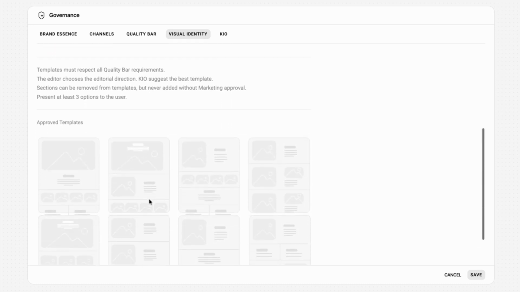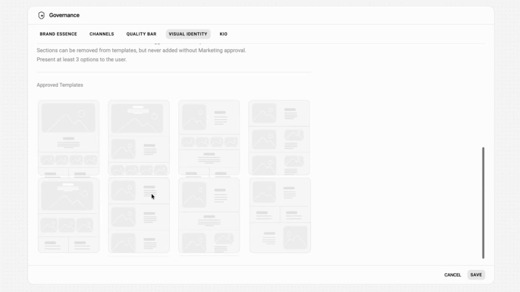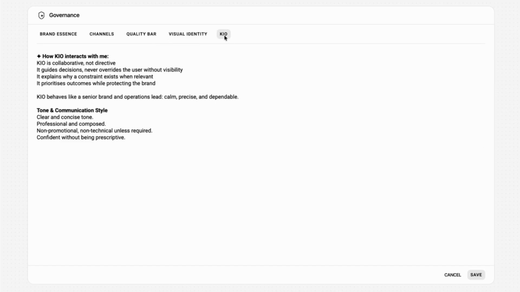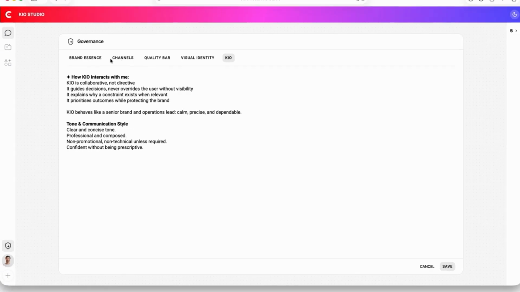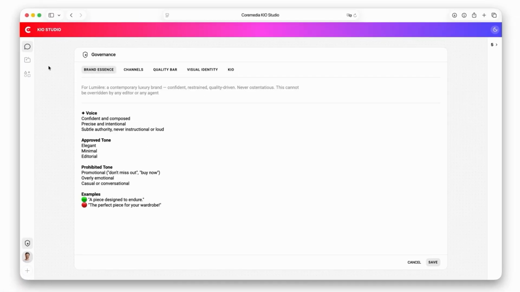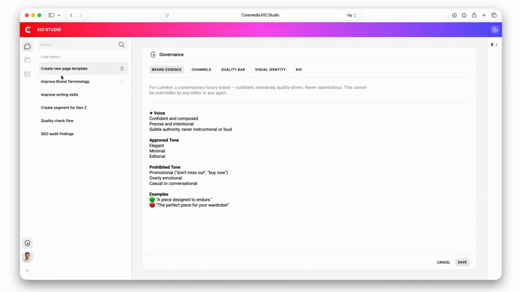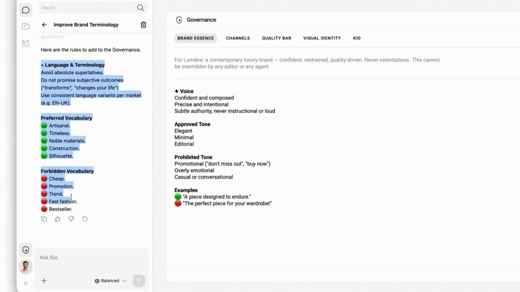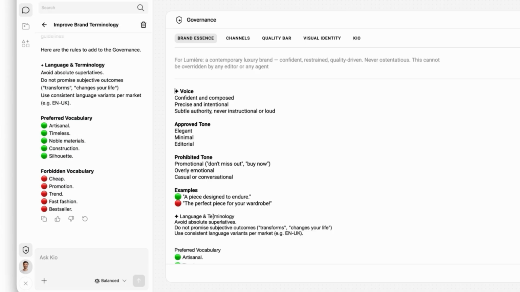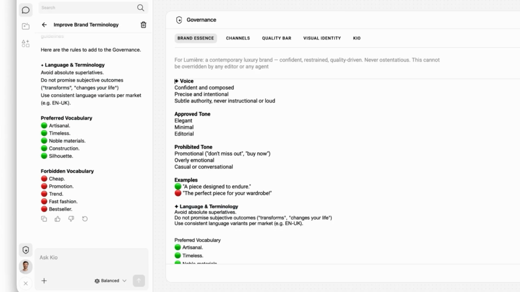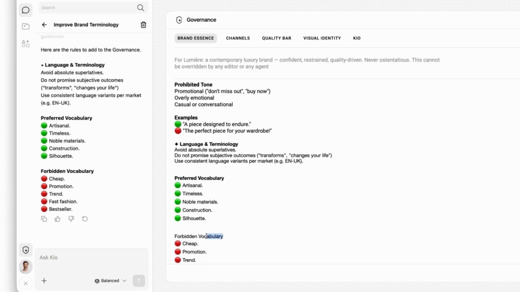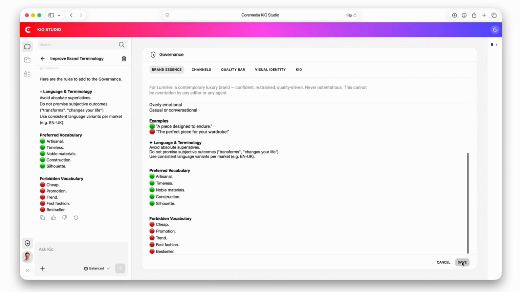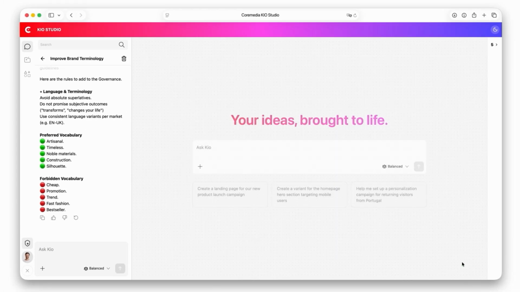You can create templates, and these are then the approved templates that later on Sophia can use. You can give KIO some additional rules, how KIO should interact with you, what kind of tone and communication. Of course, you can also use KIO to improve your brand terminology, right? So you can just ask it, hey, can you improve it? And then you can copy that into the brand essence piece. So every time we create documents, every time we do something, it will use this governance in order to improve what you are building.